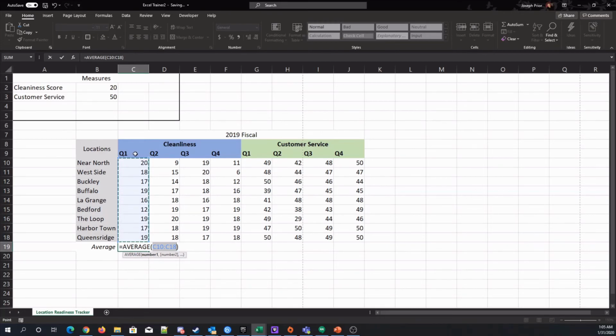Why? Because Q1 doesn't look like all of the numbers between it, 20, 18, 17, 19. Those are all numbers. And then Q1 suddenly breaks that pattern. And so this tells Excel, oh, that's probably a title. And it is, in this instance. Sometimes Excel will get that wrong, and you can step in.